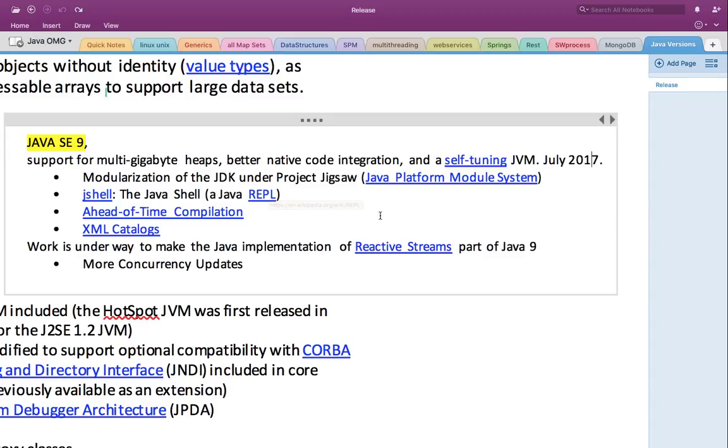Modularization of JDK under Project Jigsaw, the Java platform module system. The Java shell and ahead of time compilation. XML catalog work is underway, and the Java implementation of Reactive Streams is part of Java 9. More concurrency updates in Java 9. They are just like 5 updates, so you can tell that Java 9 was introduced in 2017.